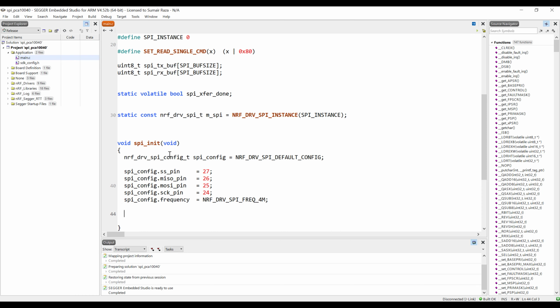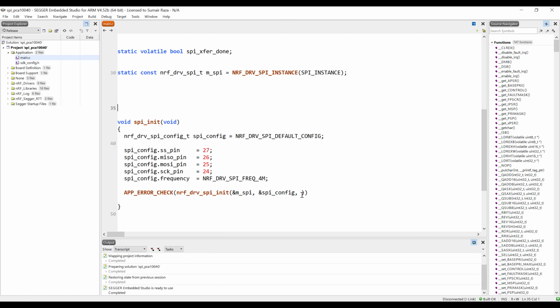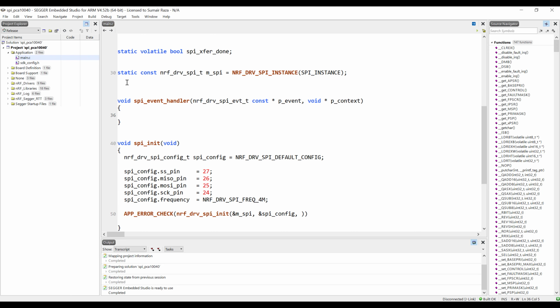So I have set the communication speed to 4 megabits per second. Here we have to pass the event handler, so we have to create the event handler first. In the event handler we are just going to set the flag to true, so that once the transfer is finished, it shows that the communication is finished now.